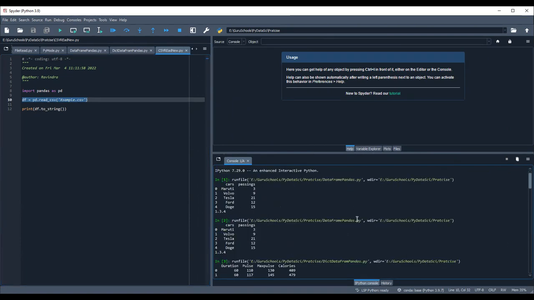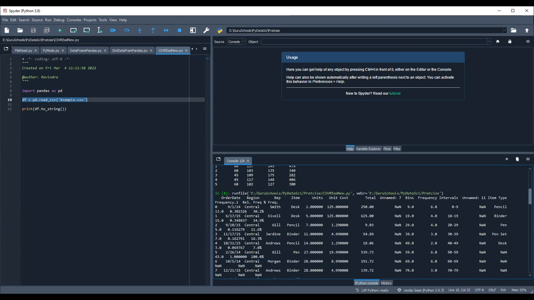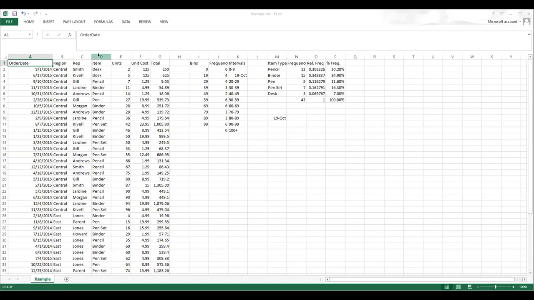Could you see it's not huge, but it's a big file, right? How many rows and columns does it have? Let me try to open that Excel again. Yes, it has around 16 to 18 columns, and rows are around 35 odd rows or more.